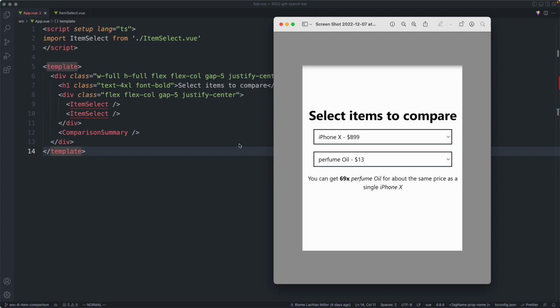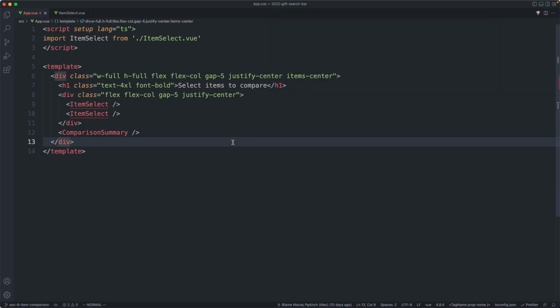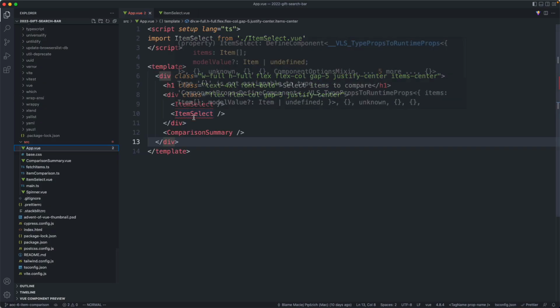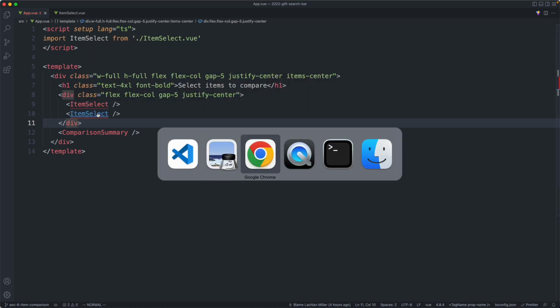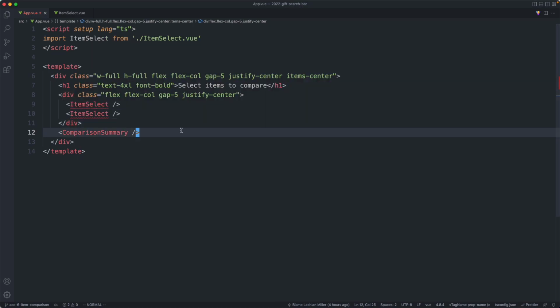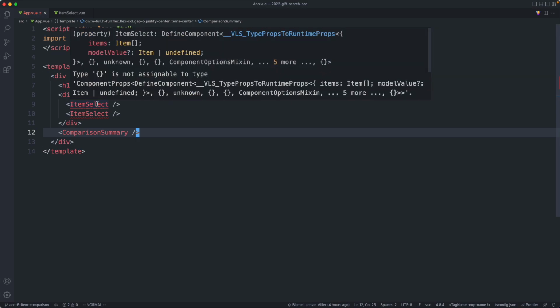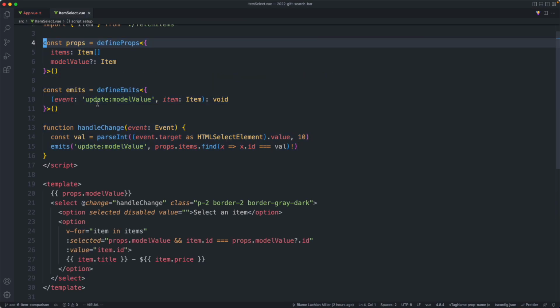Let's go ahead now and get started. Just to save a little bit of time, I did prepare some code ahead of time. I'm just going to show you that very quickly. The first thing we have is this item select component, and that is basically going to be this select dropdown here. You can see we're missing some props. We're going to provide those in just a moment.